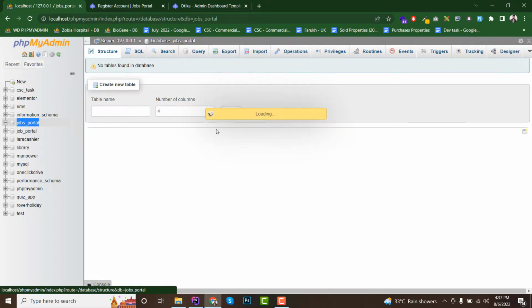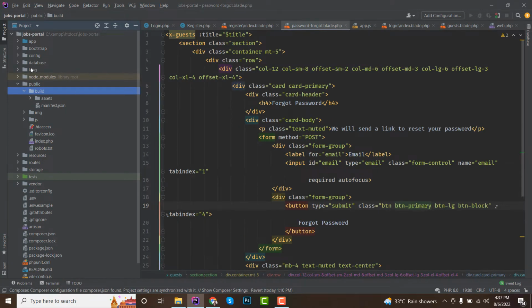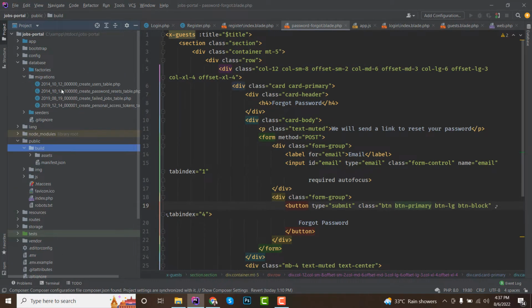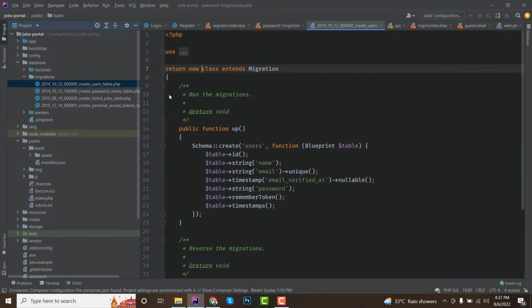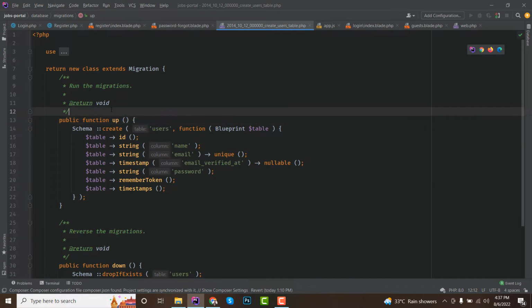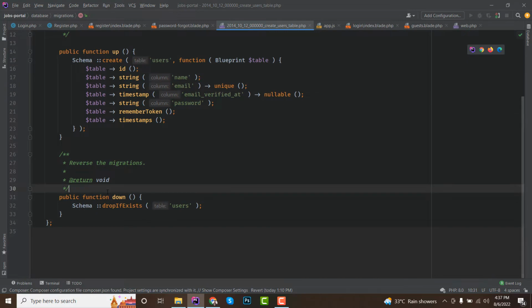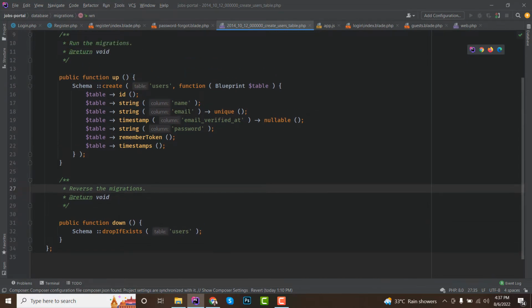So as I earlier mentioned, we have created the jobs portal database. So what we are going to do is, if you come down to the database and migrations, we have the user migrations table. It comes out of the box with Laravel, and it contains, let me just refactor the code, name, email verified at, password, and stuff like that.